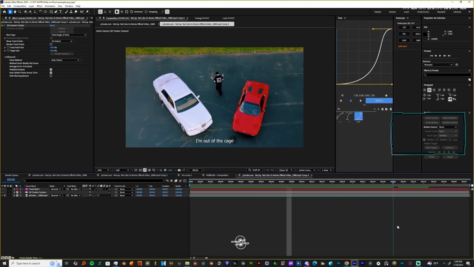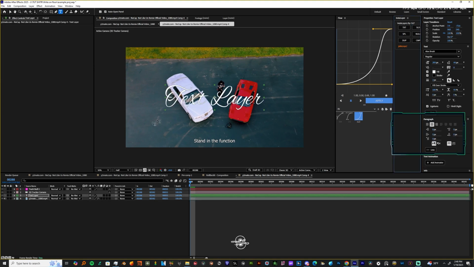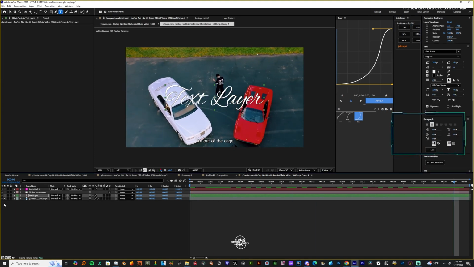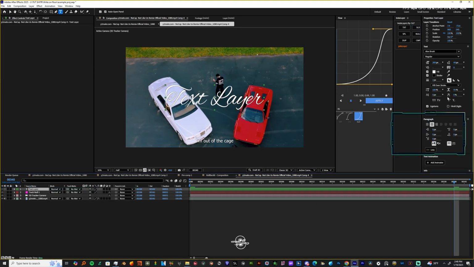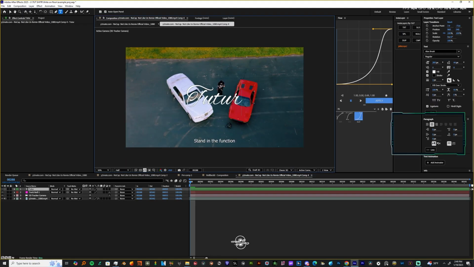So now, as you can see, we got a null. And now I'm gonna start doing this text. So we're gonna be doing a write-on effect. Most of the time, you wanna have a script font. So I'm gonna add a text layer. And as you can see, I already have mine because this is what I was using before. And if you wanna know the name of a script font, this is the Alex Brush. And let me get my text.